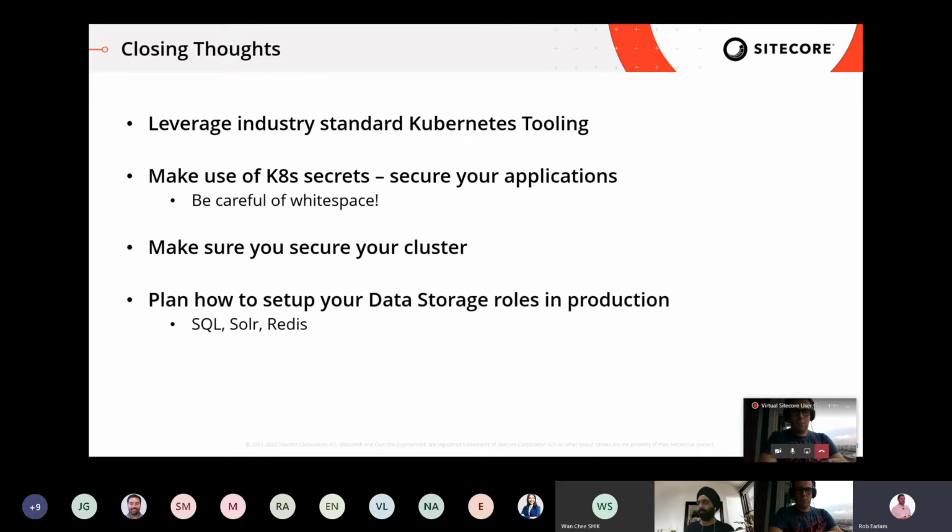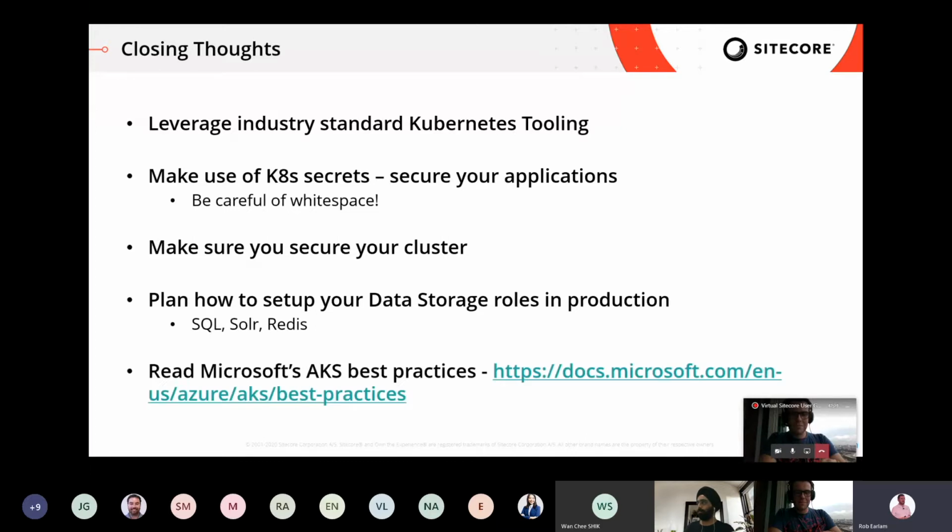As I said before, you've got to plan how you're going to set up your data storage roles in production as well. So SQL, Solr, Redis, you can't use the images we provide for them. You can store those in AKS as well if you like, but they need to be in a separate node pool, or you can use, for example, a PaaS offering, or you could even stand up your own IaaS infrastructure for those if you're comfortable doing that.